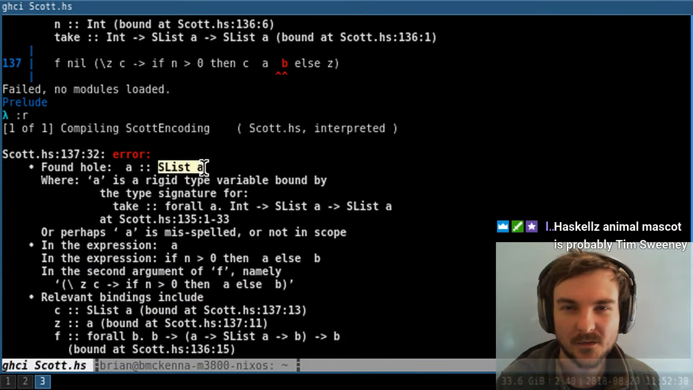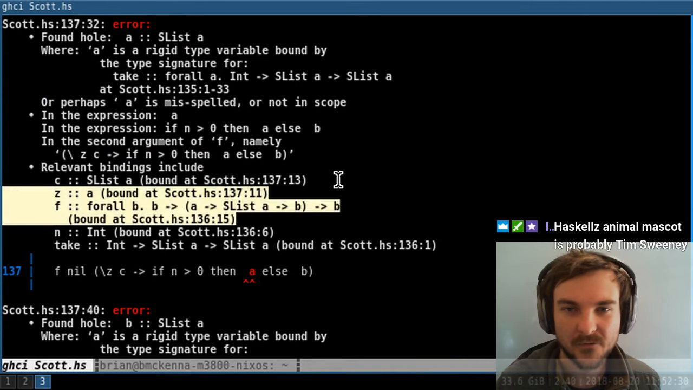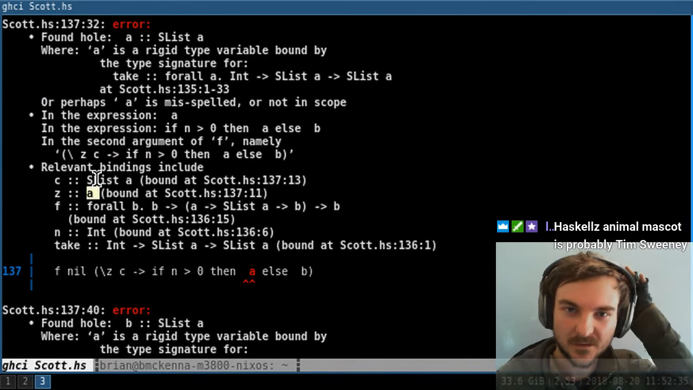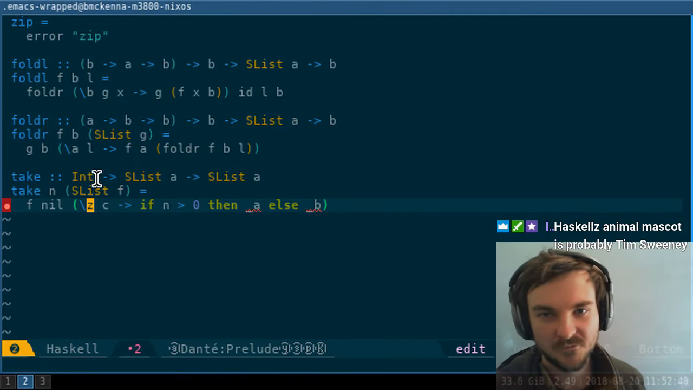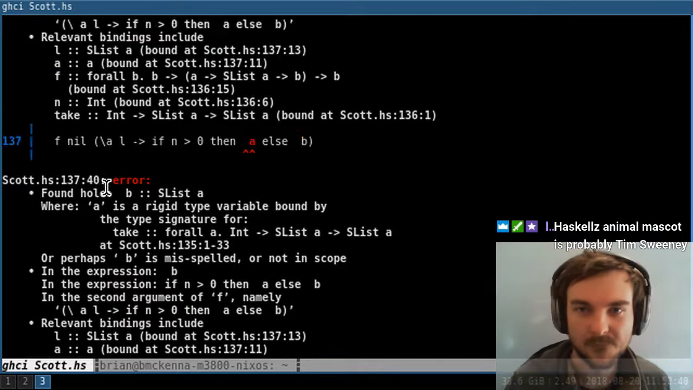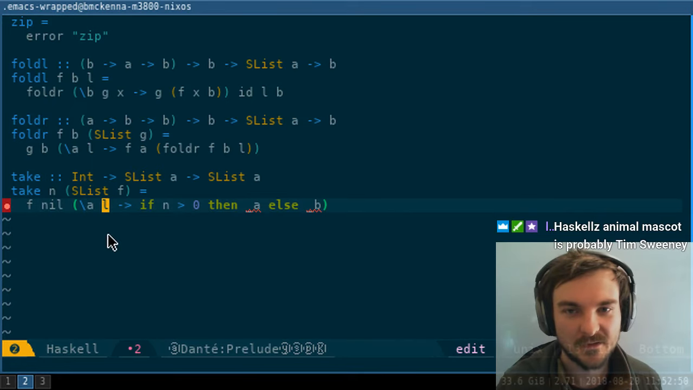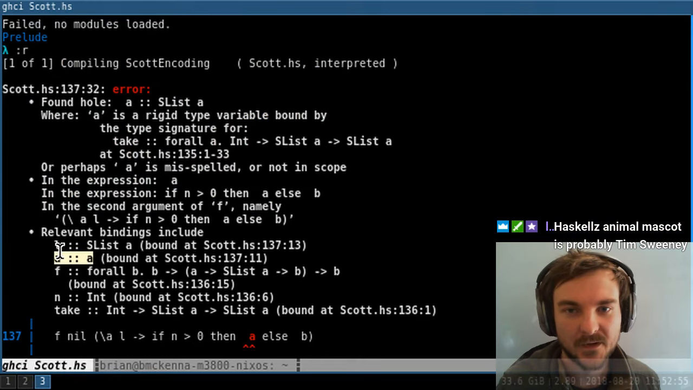So we need to return an S list of A, and what we have is, we've got C, which is an S list of A, Z, which is an A. Okay, oh, I've confused things up here. So this is A, and that is L. Okay. I've confused myself by using variable names there. I thought this represented Z, and that represented the nil, and that represented the cons, but it's not. We've already got that there. So we've got A and L.